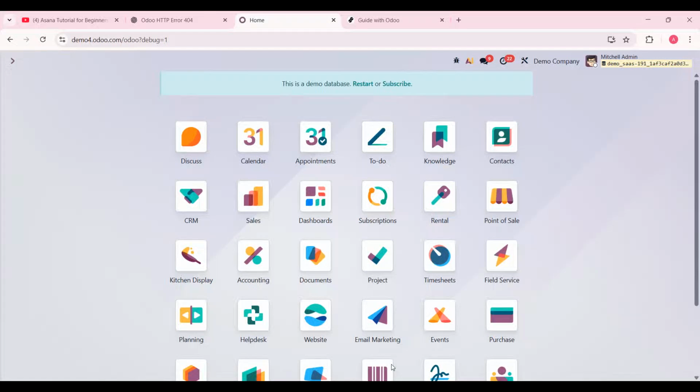In today's video, I'm going to show you how to fix the Odoo HTTP error 404 step by step, even if you're a beginner. This error usually shows up when you try to access your Odoo instance and the page simply won't load, or you see a 404 not found message. Don't worry, this is a very common issue, and in most cases, it can be resolved in just a few minutes. I'll walk you through exactly what to check and how to get your Odoo system back up and running.